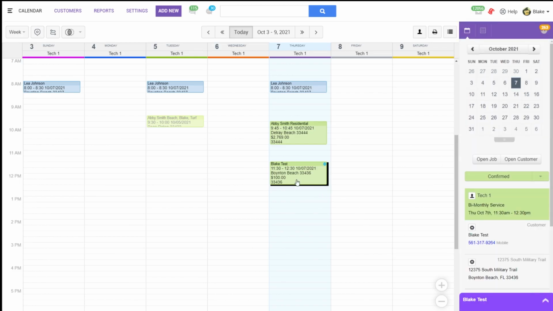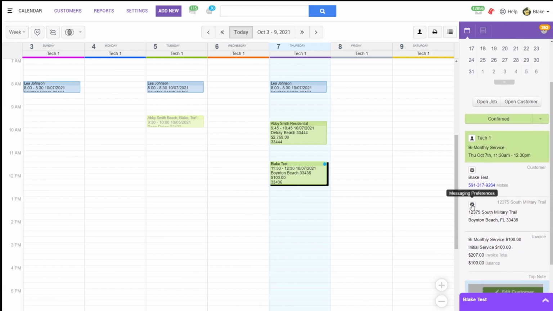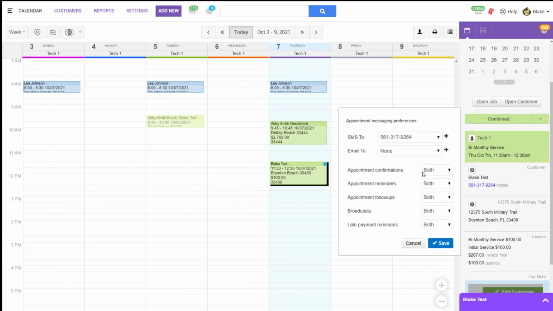You can edit each customer's messaging preferences from the calendar by clicking on the job, going down to the location right here, and then you can edit their messaging preferences. So basically how they're going to receive all of these: confirmations, reminders, follow-ups, broadcasts, and late payment reminders. If there's different phone numbers on the account, you can change what the SMS to is going to be, and you can even set their email preferences here as well.